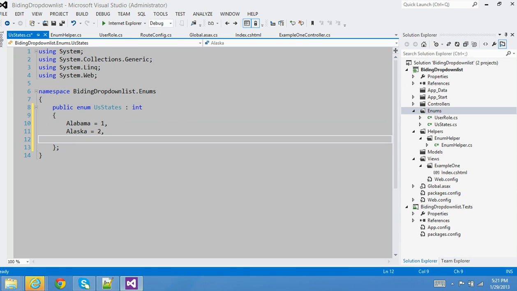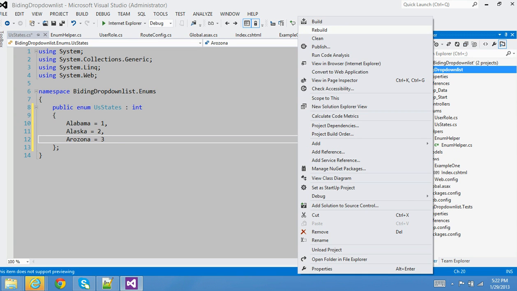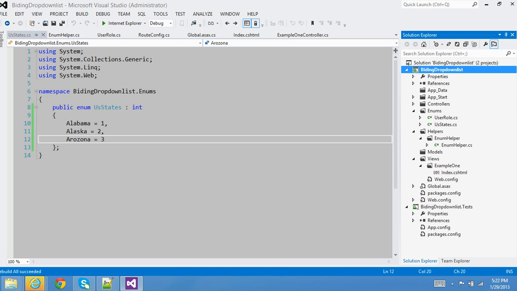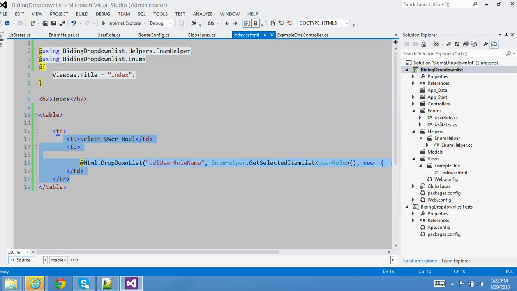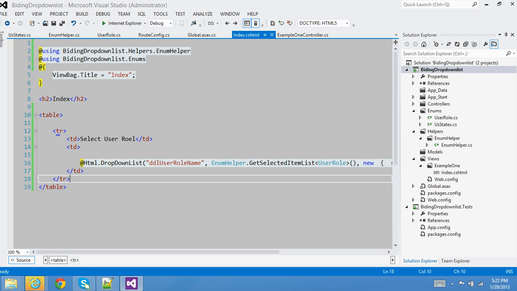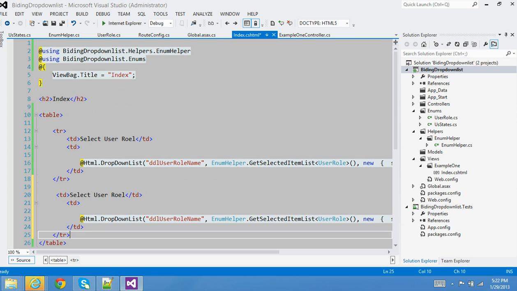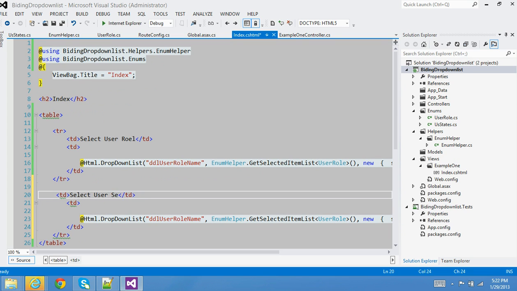Alabama, Alaska, Arizona. Well, I'm not going to go through all 50 of them, but if you need them, all you have to do is just add this enumeration, and they should be fine. Okay, that should be it. And then let's go ahead and make sure it builds okay. And then I'm going to go into my view right here, and let's say I would like to select user states. Now all I have to change is this one right here.